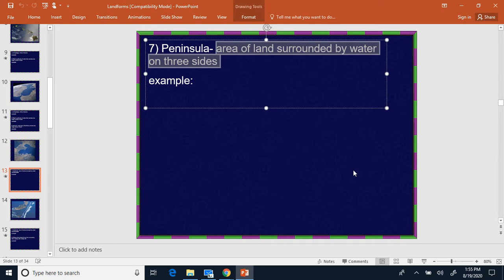Florida is a peninsula. Michigan's a peninsula. Michigan has a lower and upper peninsula. So those are probably your best examples of peninsulas. There's also the Yucatan Peninsula down in Mexico. So it's an area of land that sticks out into the water and it's surrounded on 3 sides by water.